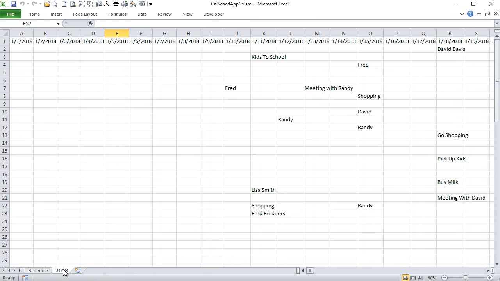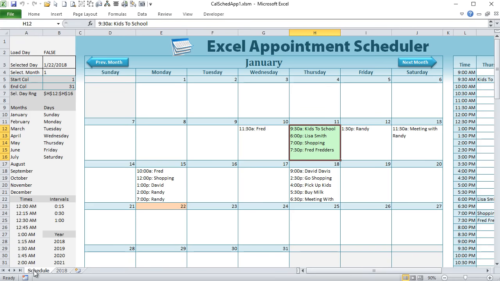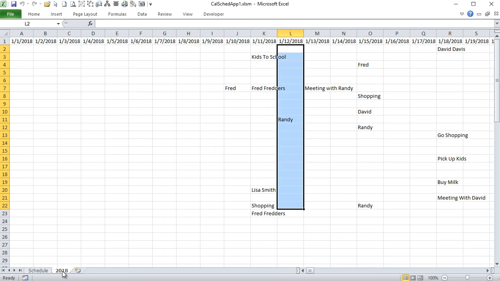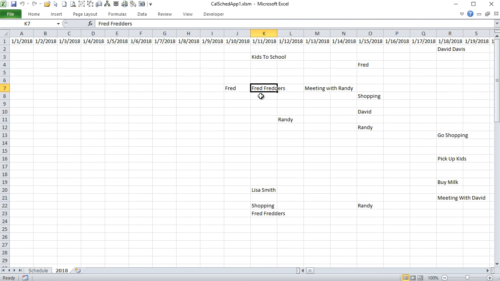And so basically the idea is very simple, okay? And it can get a lot more complex. All I did was create one column for each day, and that column includes all the details. And the idea is simple. As soon as we schedule an appointment, Fred, on the 11th, that gets copied over here, right here. You see how it got copied over here?